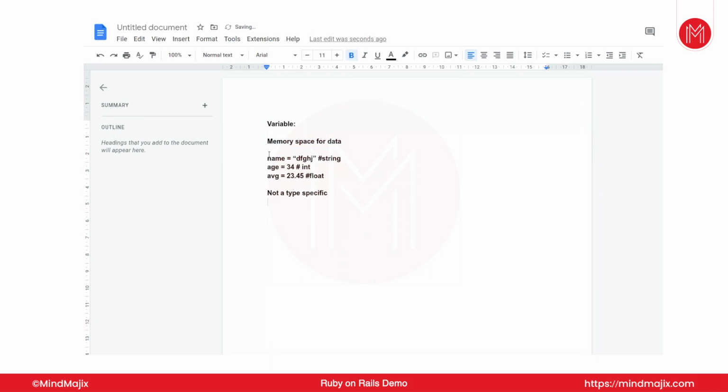Also in Ruby, here we are defining three variables, one in each line. To reduce the lines, we can use the same line of code also: name, comma, age, comma, average equal to, we can use it directly like this. In the same line, we can use the declaration too.